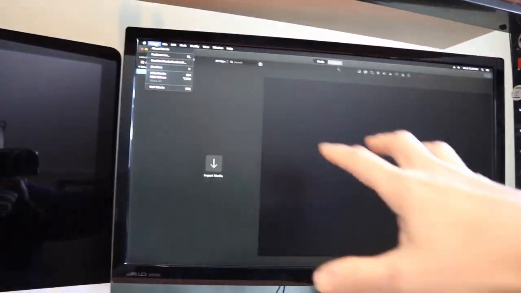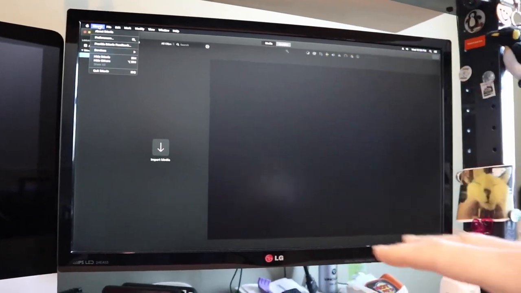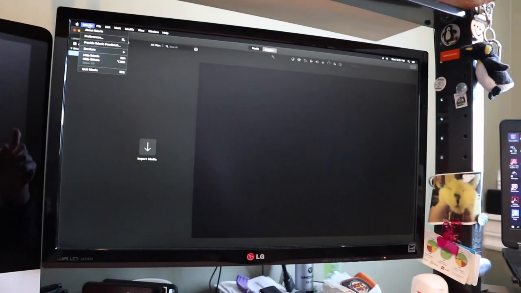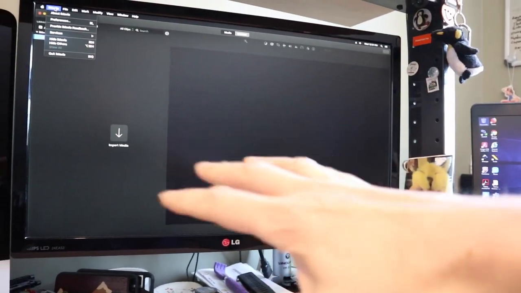Most of the reason why I run Mac is for iMovie. Using iMovie just allows me to transfer over all of my projects. Right now it's completely empty because I don't have an external drive plugged in. I try and keep all of my movie project media on external drives, then I can move it between machines. So that's why this one's completely empty.